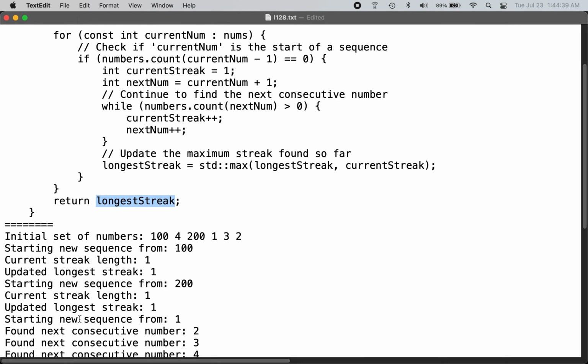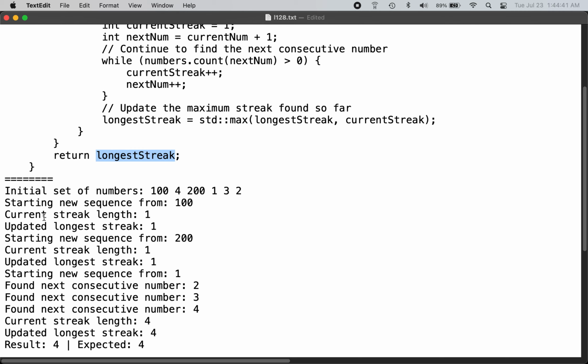If you look at the run, you start a new sequence from 100, the current streak length is 1, and the longest sequence is updated to 1. The current sequence is 200, and the streak length is once again 1. Then you start with 1, the current streak length becomes 4 and the longest sequence is 4, and that's what you return.